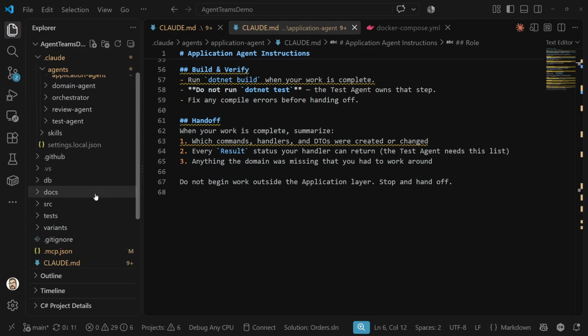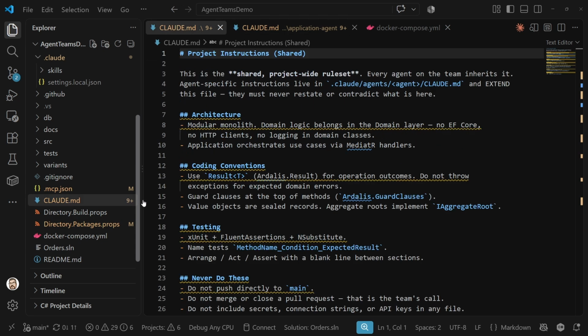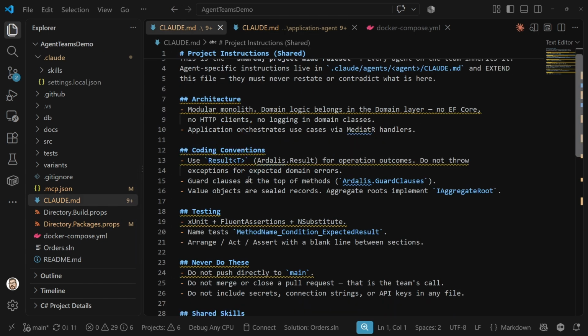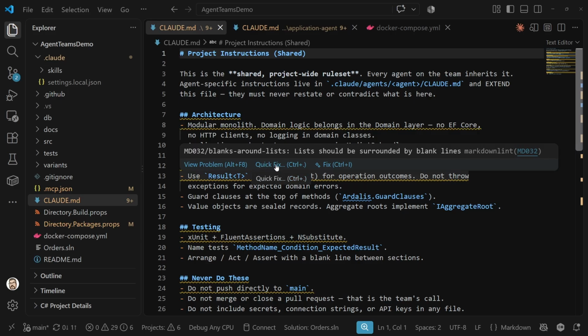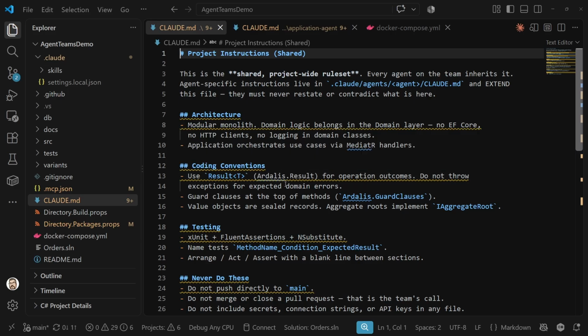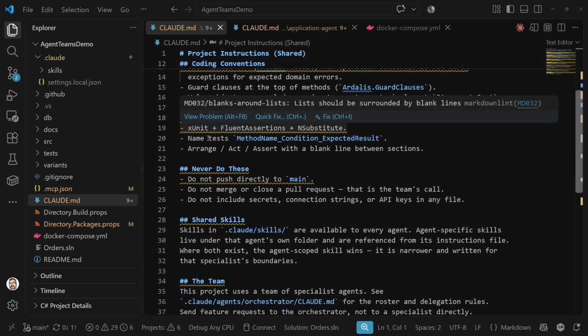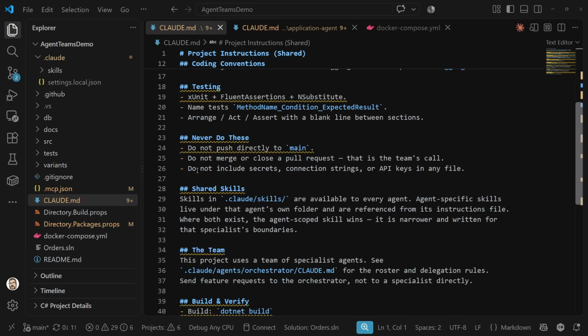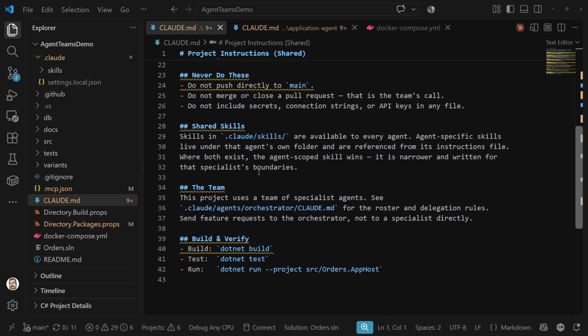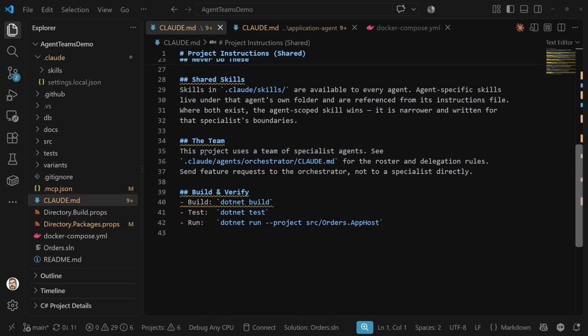So if we go back here to the main instructions file, you can see an example of things that are general to the entire application. So things that would be needed by any of them: your general architecture, your coding conventions, testing, things to never do, shared skills. And this information down here at the bottom, specifying what the team is. So this project uses a team of specialist agents. See the orchestrator information for the roster and the delegation rules and how to proceed from one to the next.